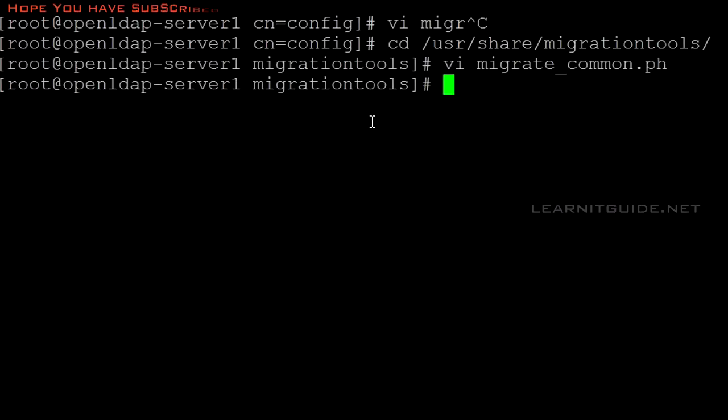Done. Now I am going to create a base LDIF file. A base LDIF file is nothing but the basic file where I define my format, how my database needs to be maintained. This is quite easy. I just create a file under root as base.ldif. This is a temporary file. I'm going to create it.